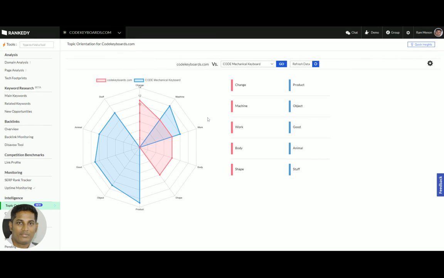Today I'm going to show you a short tutorial about topic orientation. So who needs topic orientation? Well, if you have a site that you would like to rank for semantically related keywords and do not want to focus on a singular keyword, then topic orientation will be very helpful for you. So how does it work, and what exactly does topic orientation do to your website?